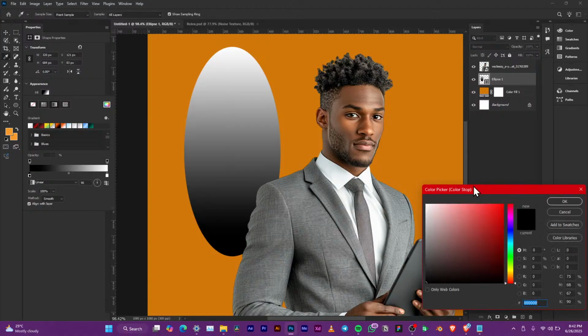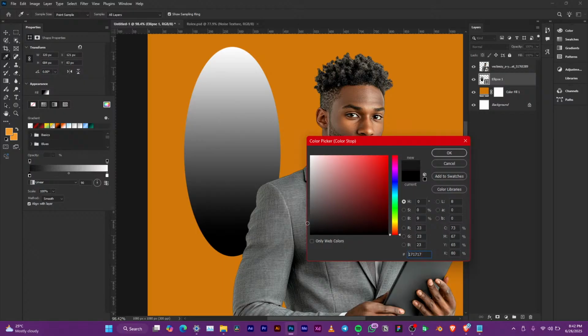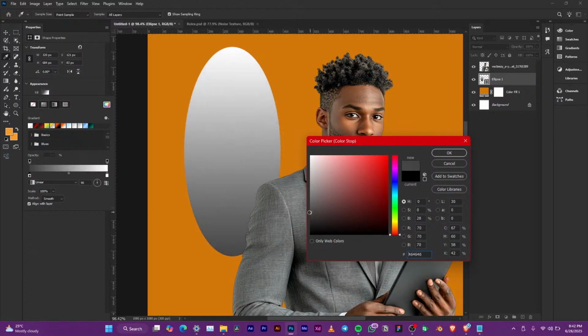So double click that, and then you can just use something around here, something like this, or let's go for, let's say 40% gray. You're under the HSB section. In the brightness section, you can just type in 40 or 50. Let's go with 50. I think 50 is the best option.